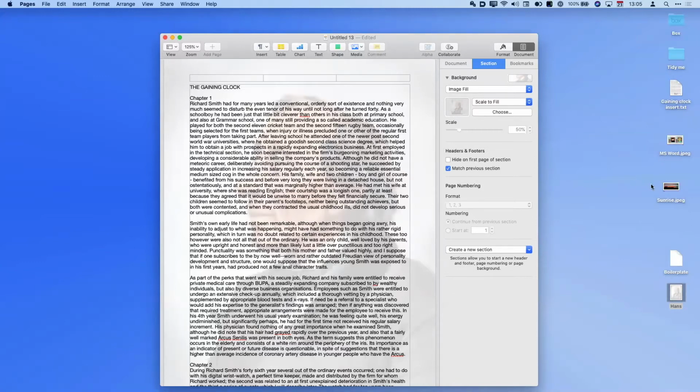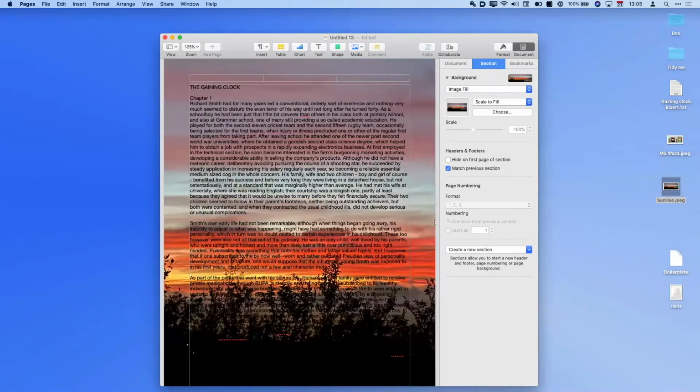Now, if I'd taken another document, let's say this guy, for example, this is beautiful, but in some instances, it's very hard to read the text.